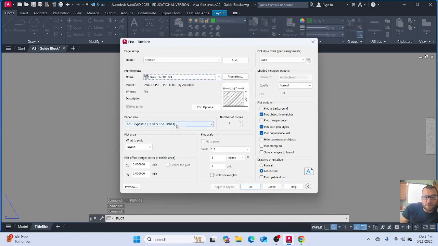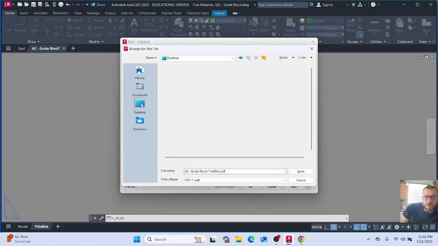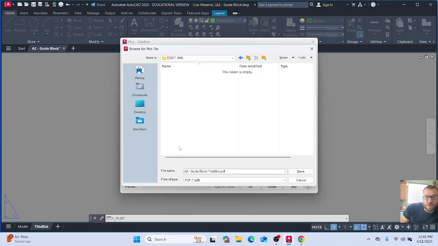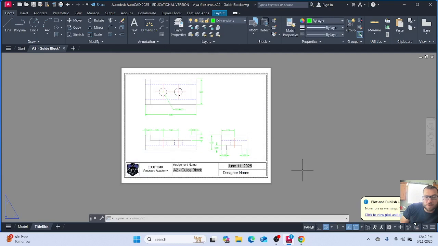And by default in our template, this should all be set. If it's not, set it up in your template so you don't have to keep doing that. Push OK. And again, I'm going to save it on the desktop. Make a folder. You can call it whatever you want, just on the desktop. And I'm going to plot it here. And I can leave it saying title block if I want. It doesn't matter. Probably okay. And then push save. And that is what you turn into Canvas.